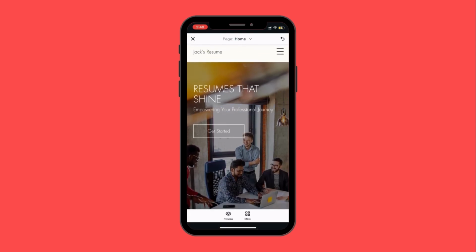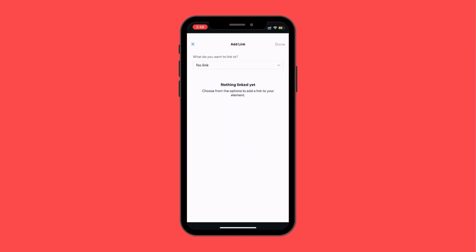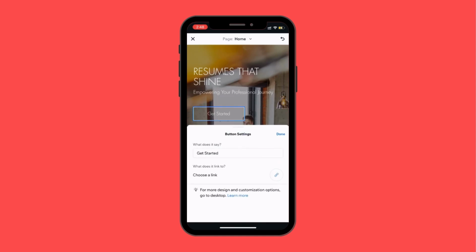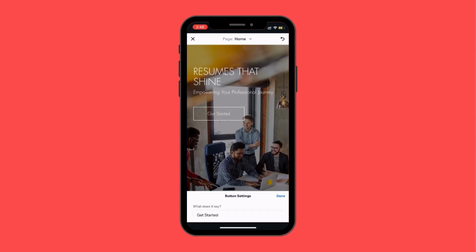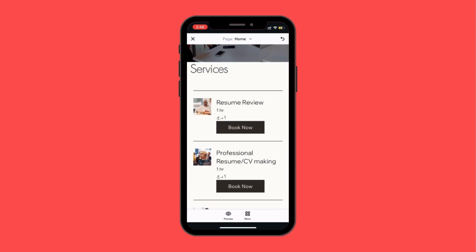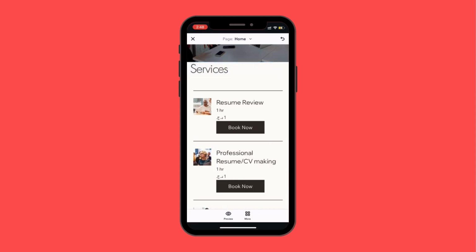Now for the button, you are going to click on it and you can edit it. So you can edit the label for the button and also put a link on it. And then you're going to set up, for example, a page, a link, web address, URL, email, or phone number, just like that. Then you're going to choose how to open it, in a new tab or the current tab. Then you are going to type in the URL. So aside from that, we're going to click on done. And here we have the button settings. For the services, as you can see, you can go ahead and modify the typography of the service, and you can go ahead and click on it.